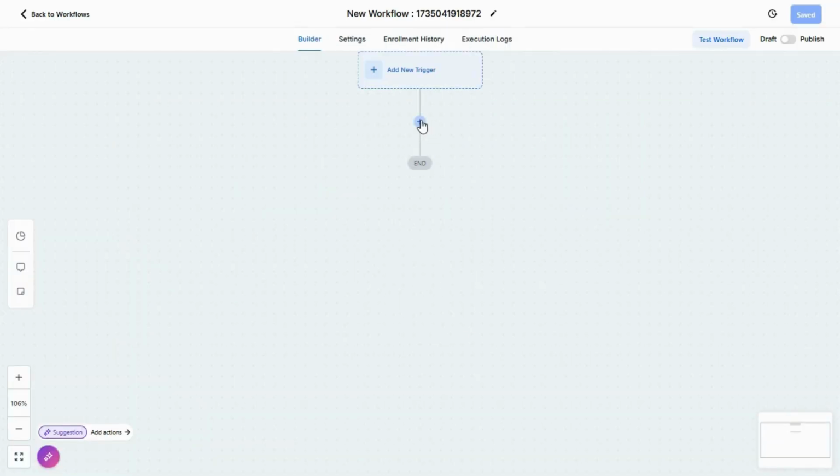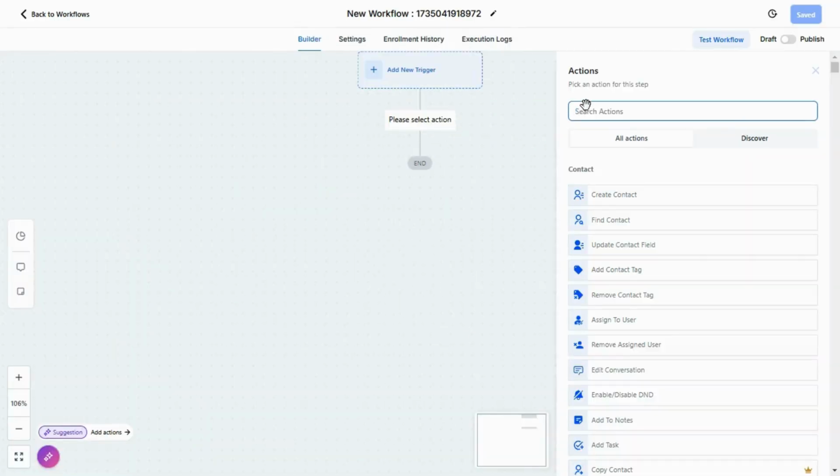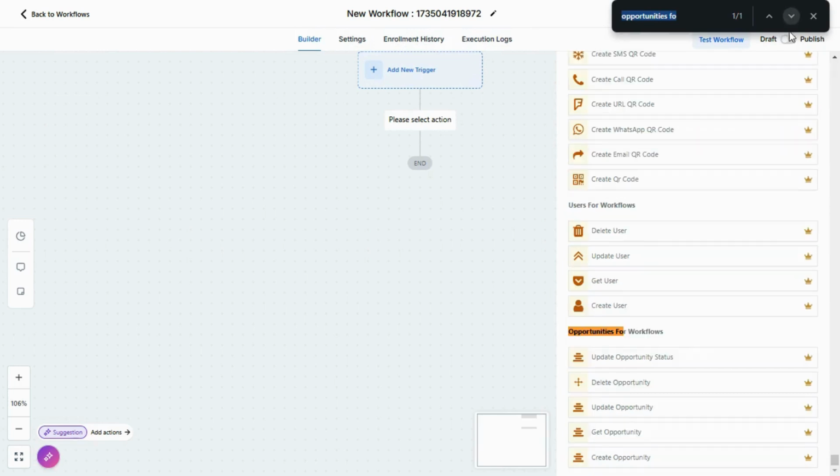Here we are in our workflow builder. Let's just create a new action and search for Opportunities. Here it is. These are the actions that you can use in your workflows and create your own automations. You can create opportunity, get, update, delete, and update opportunity status as well.